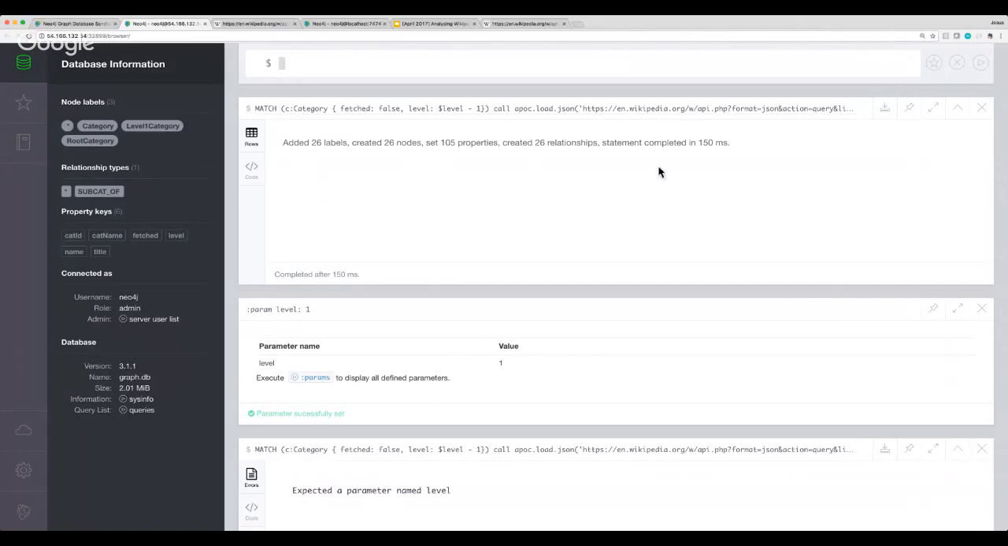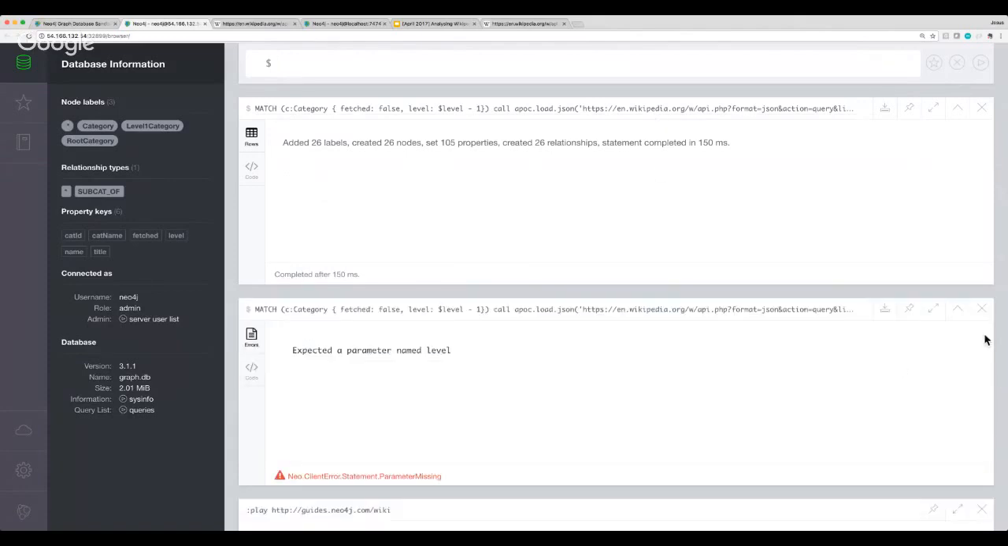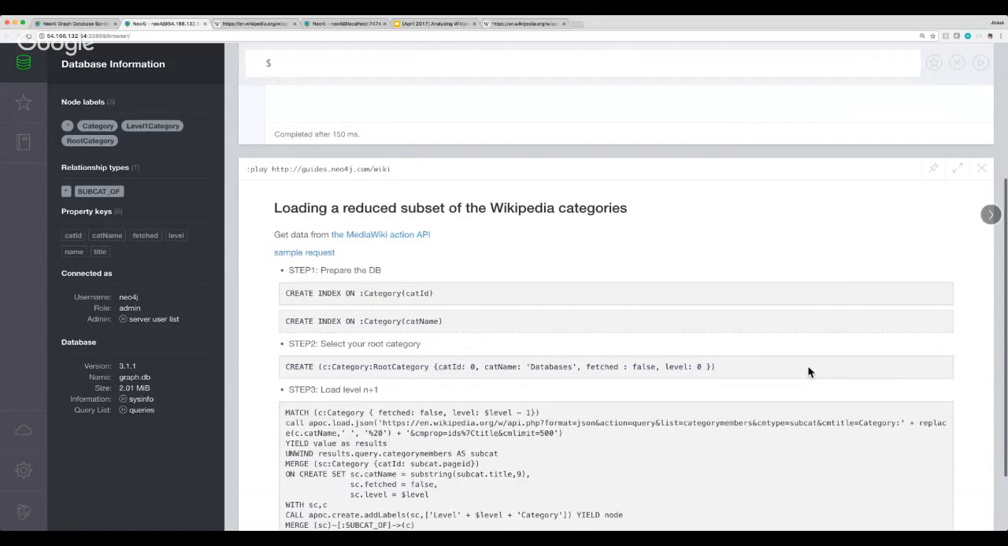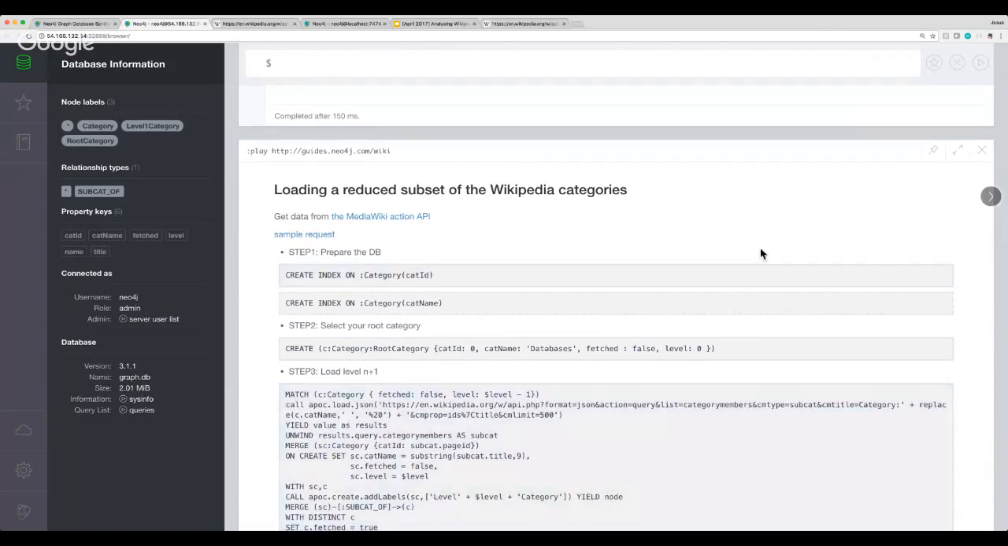The thing is, each subcategory that we've created, if you look at the Cypher here, is going to be linked to the parent category through the SUBCAT_OF relationship.